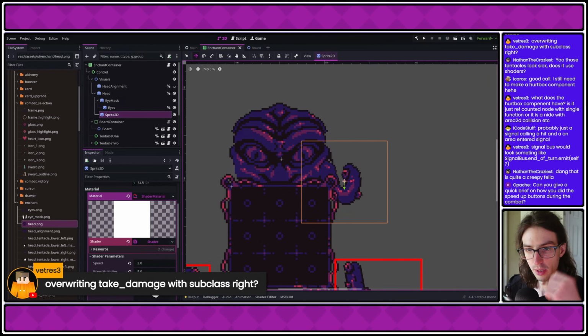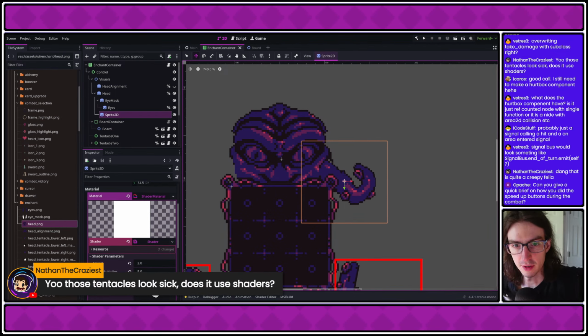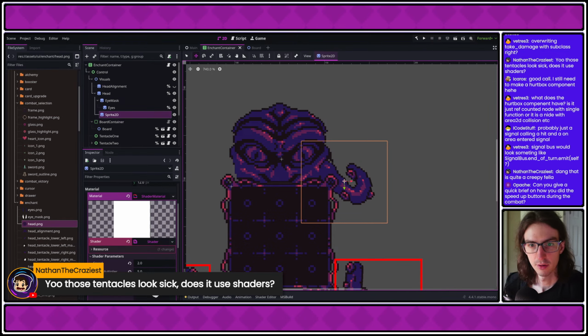Overriding take damage with a subclass, right? Yeah, you can do that. There's a lot of ways to do it. Those tentacles look sick. Does it use shaders? Yes, indeed it does.